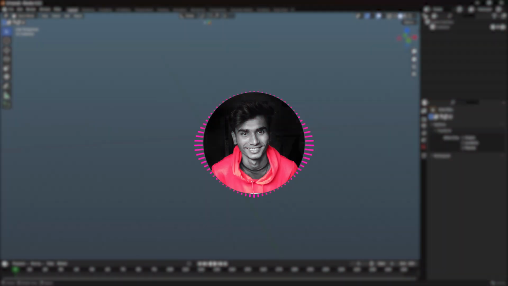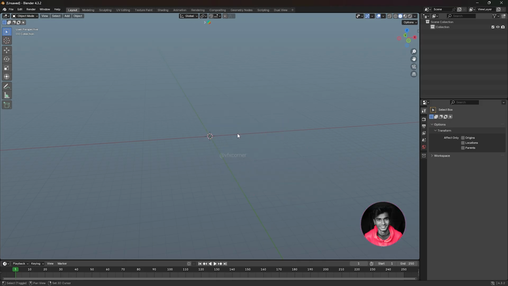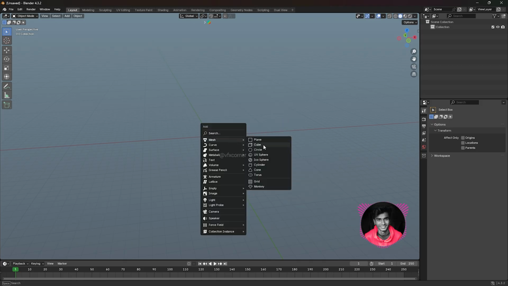Want to create an ice cube in a super easy way? Let me show you how in Blender. So first of all, to create an ice cube, we need a cube. For the cube, press Shift plus A, and under Mesh, create a cube.